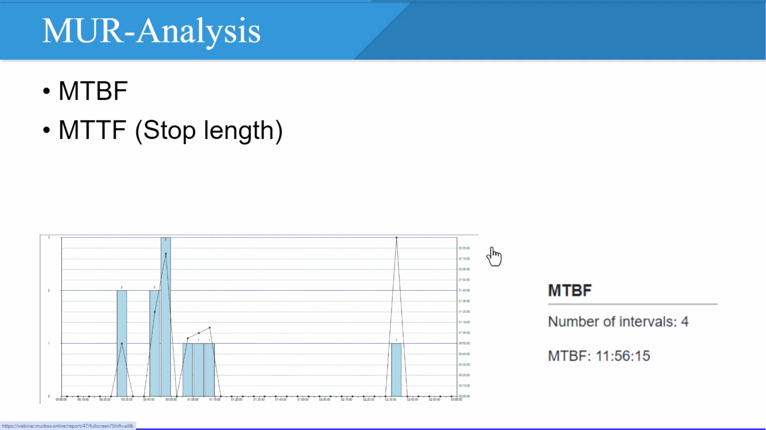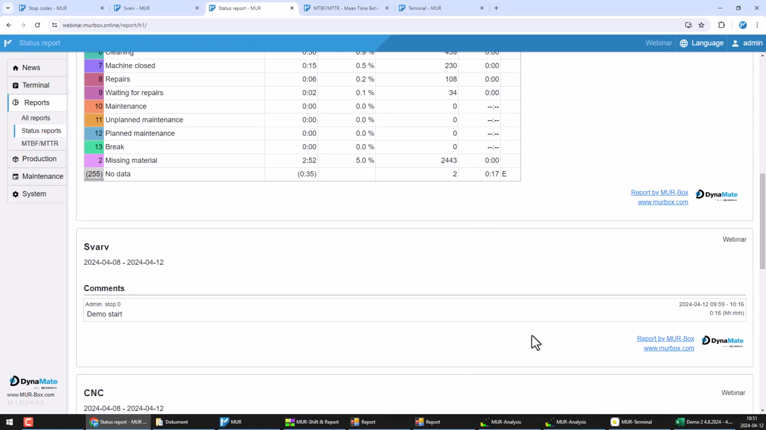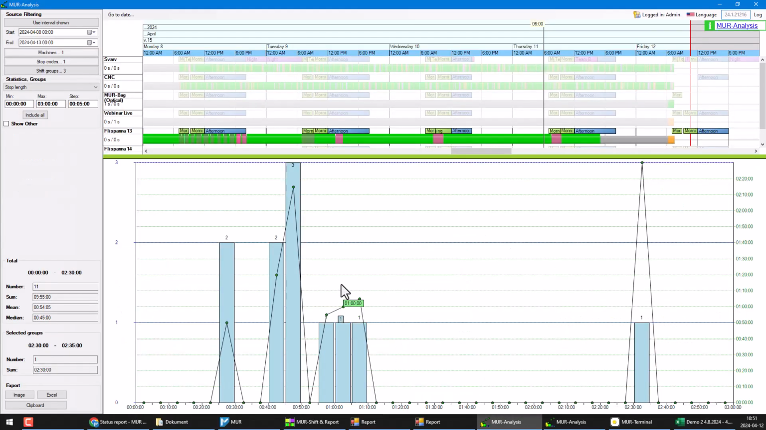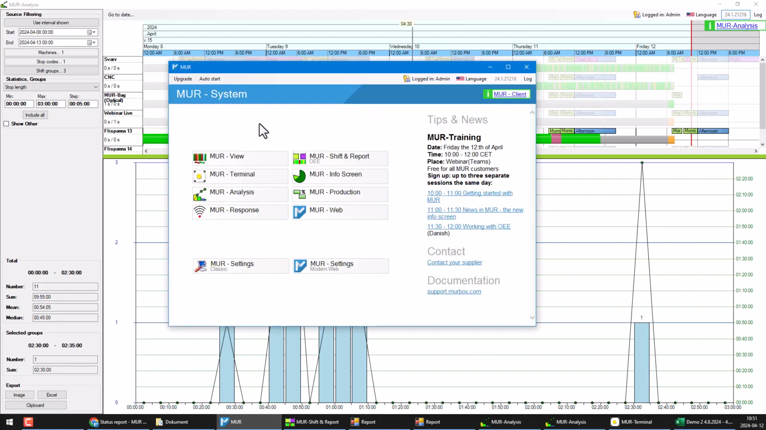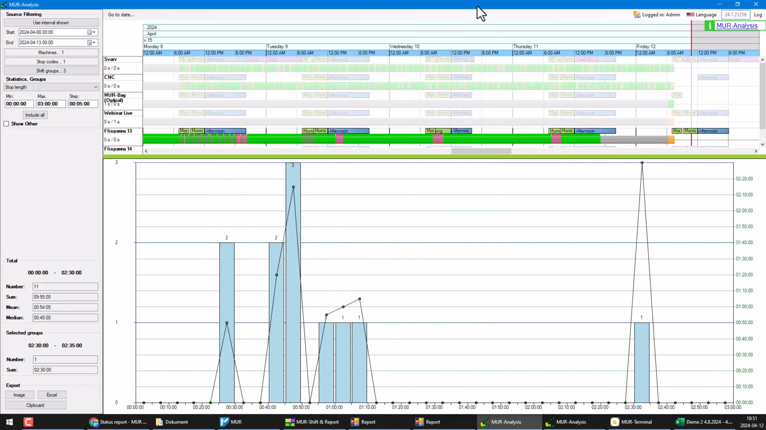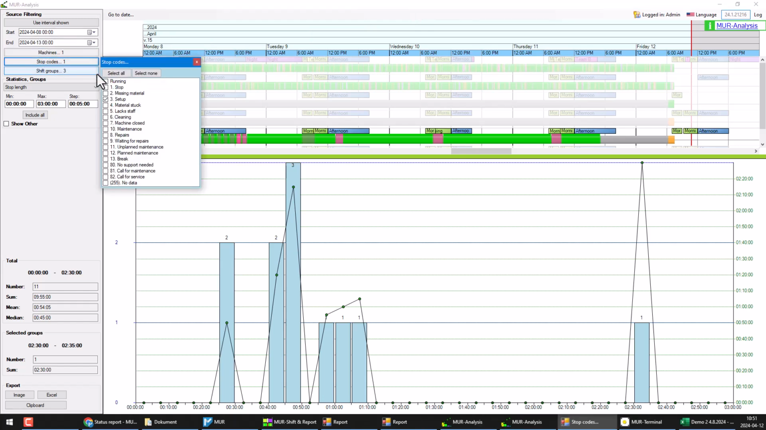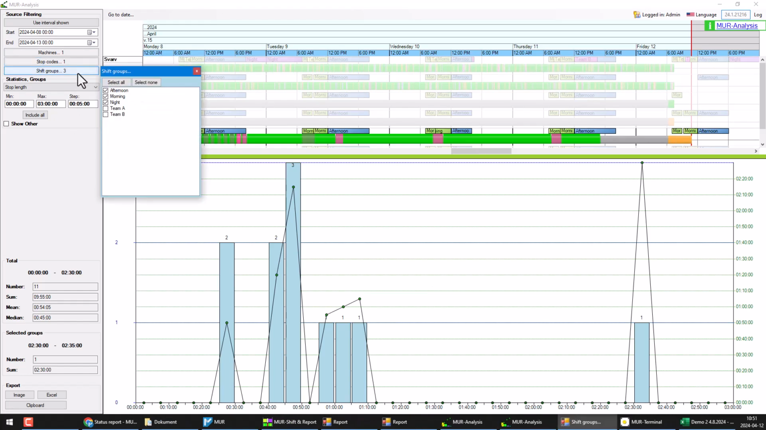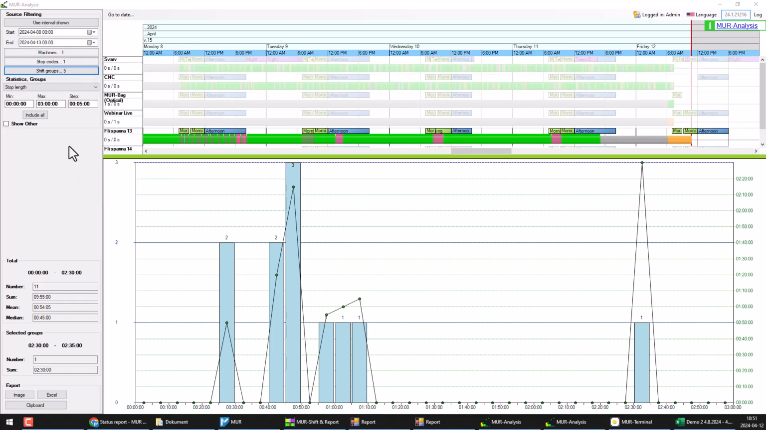setup time, that's not a failure, but it's typical information you want to look at. I have opened it here. This tool you can find in MUR client from the MUR analysis icon. And here I have selected a time interval. I've selected one machine. I've selected one stop code, which is the setup. And I've selected all shifts like this. And then we're looking at stop length.